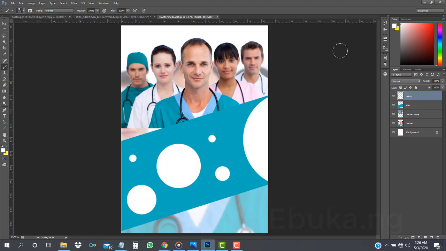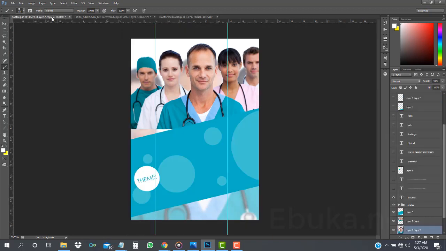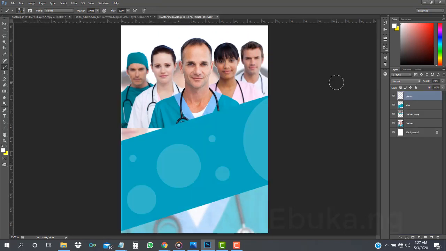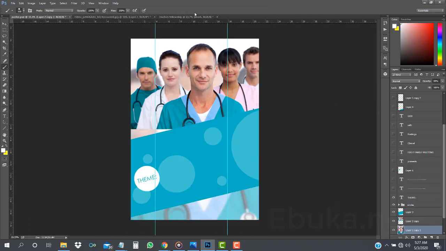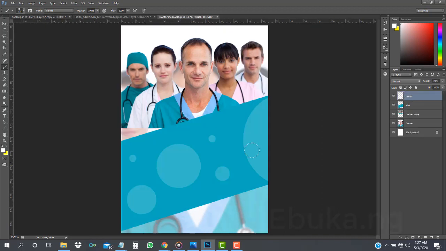Okay. Good. So now, having done that, the next thing we'll do here is to reduce the opacity of this brush layer. So I reduce the opacity. Good. You can see it's taking shape. It's looking like what we had there. Let me make it 20. 20%. Right? So I reduce the opacity to say 20%. Now the next thing we have to do is to put in that theme.